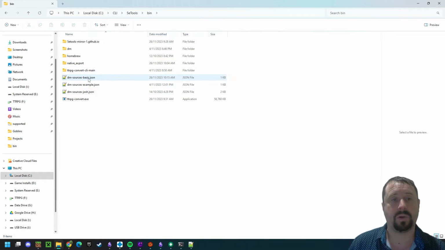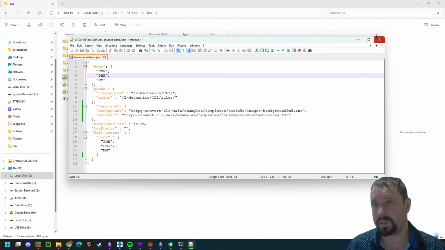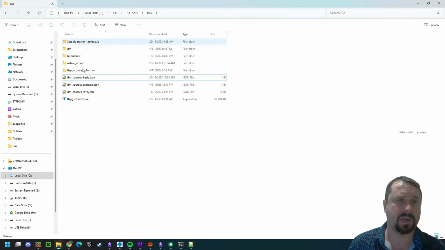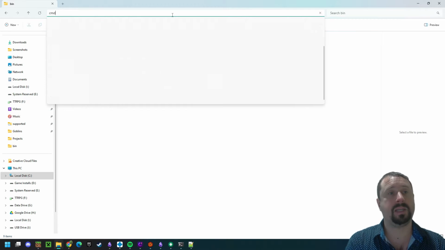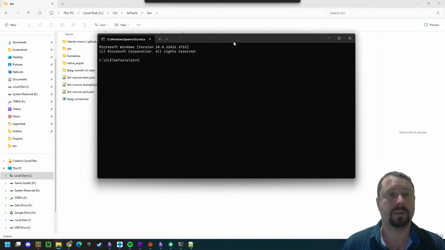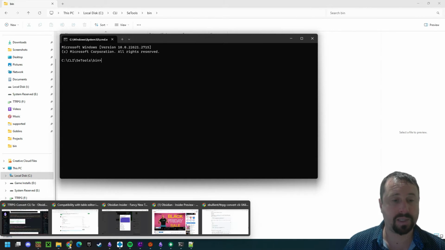All right, we've got our file here. Just open it again, just to make sure we've saved it. Everything's in the right spot. All right, so we're going to run our CLI process from here. All right, so we type cmd. That comes up with the command window, and from here we can obviously run our process.